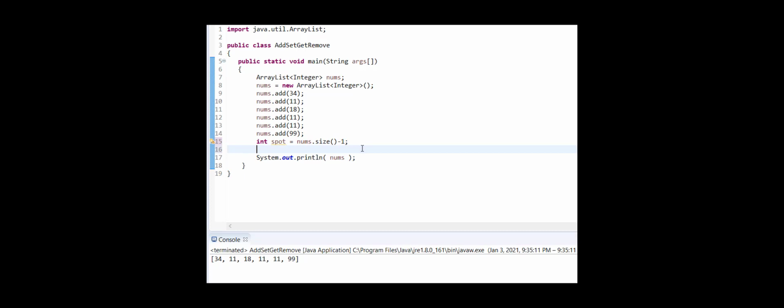Okay, so now we got our spot variable where we want it. It's set to the end of the array list, and now we're going to run our loop backwards. If you didn't know that you could run a loop backwards, you might say, why did you not tell me this before? That's one of those best kept secrets.